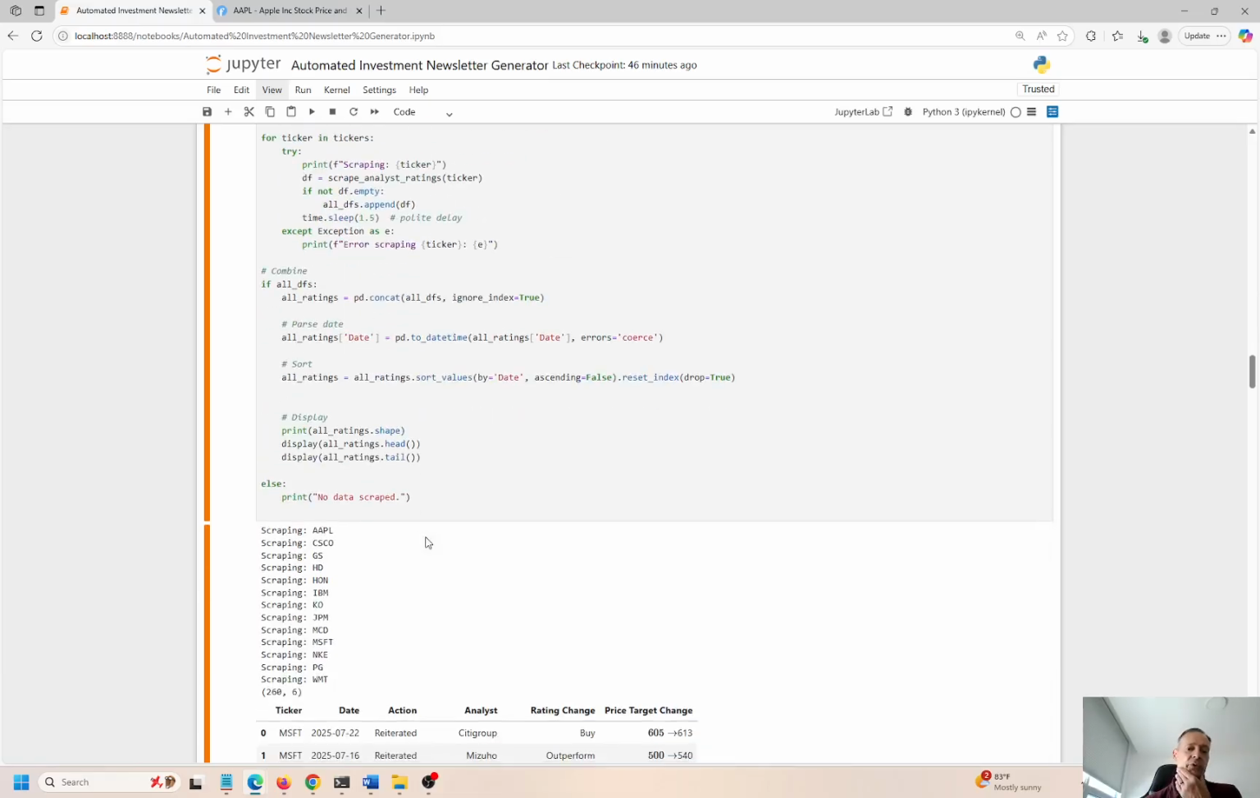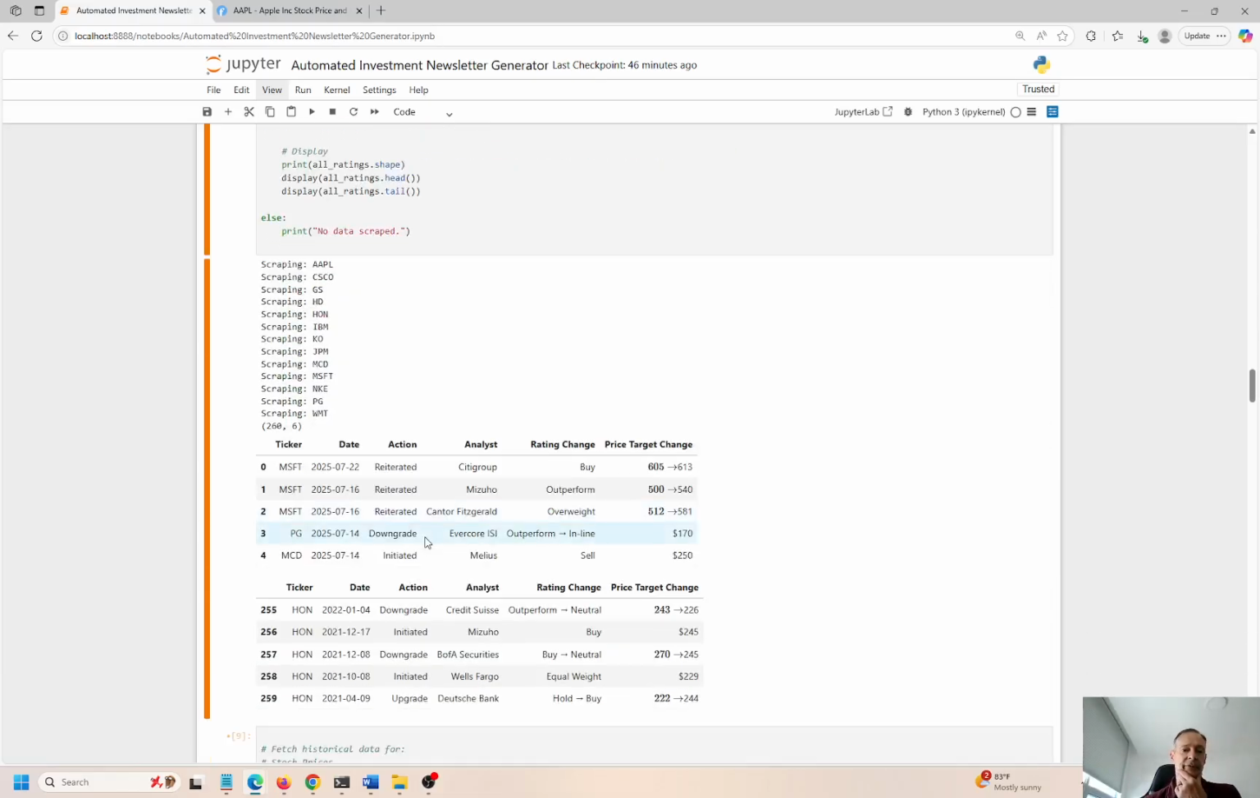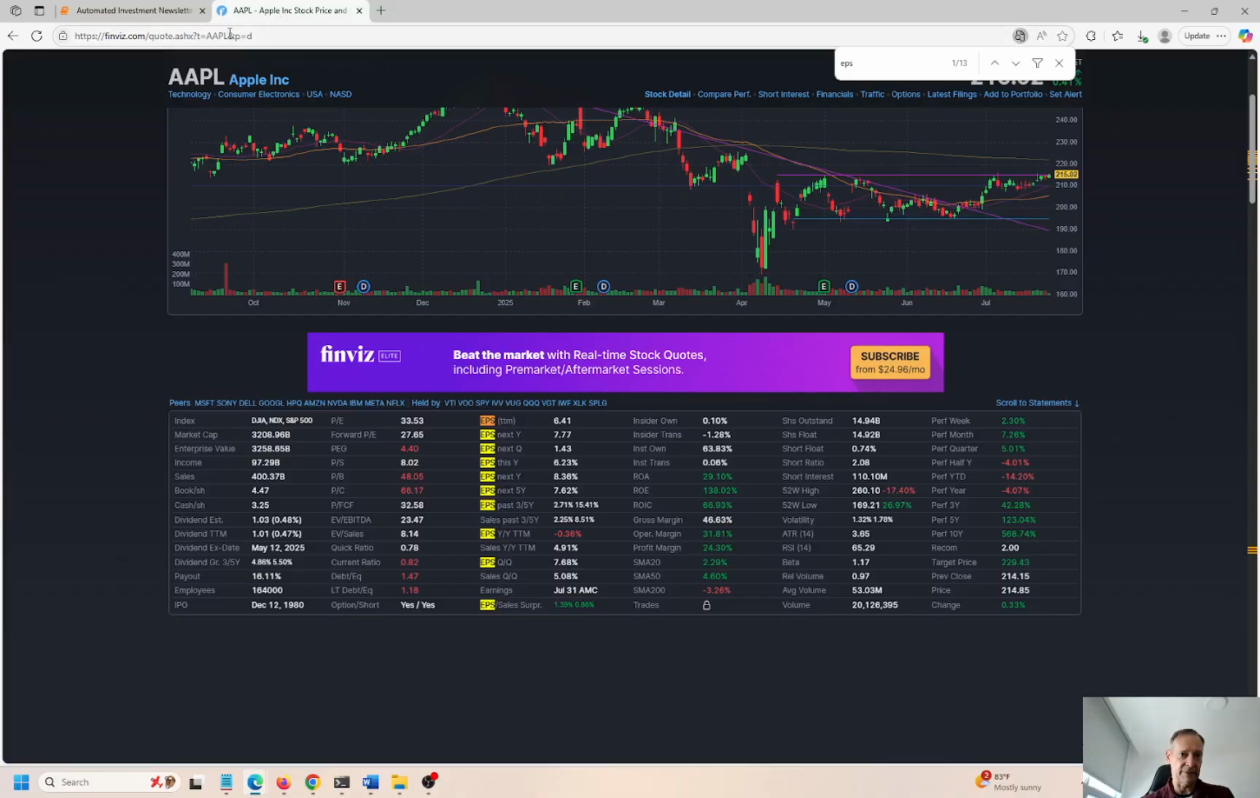I know that. So here's my list of tickers and the analyst rating. So if I go back to, oh, now it's showing me Microsoft. Okay, so Apple, I guess, is gone or whatever. Within this list, I have 260 rows in this data frame with 6 columns. If I go look for Microsoft, they have 2025, 722 reiterated. So let me just look at this. MSFT.